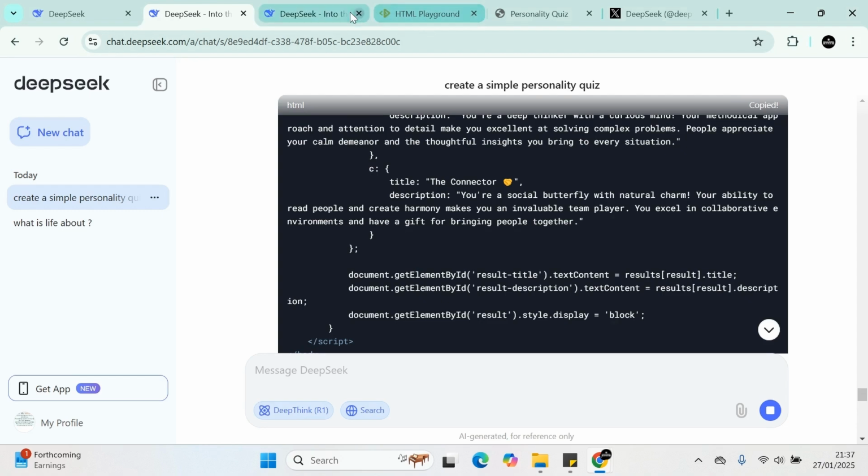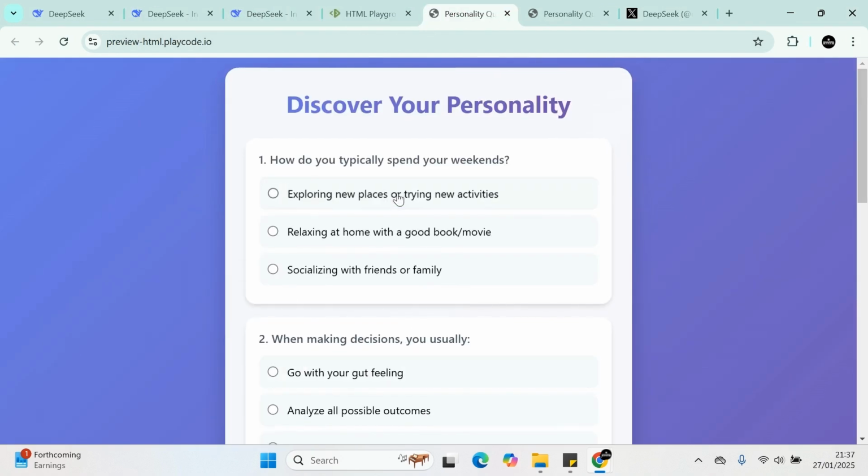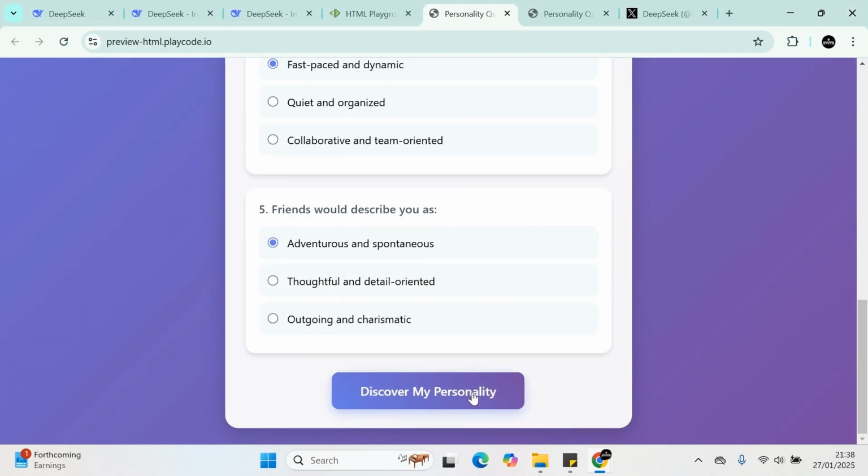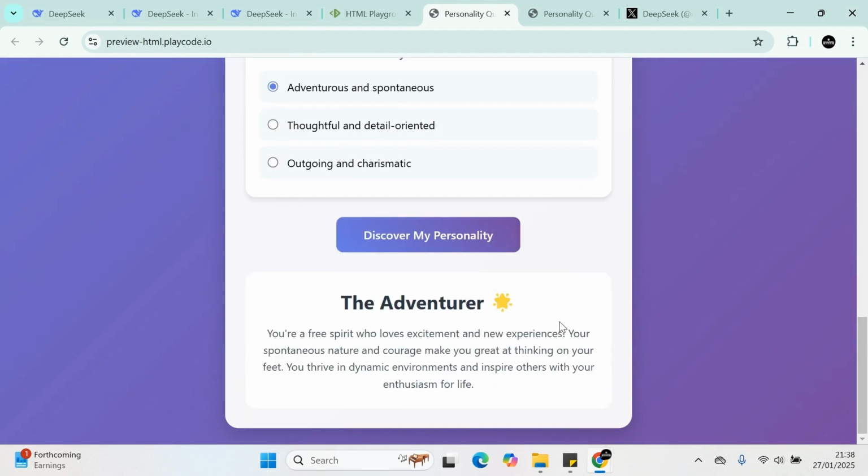So it's finished. Look at this. First of all, we've got a better UI. It looks very professional. Here it is. Look how beautiful it looks. What's my personality? Look how this comes out.